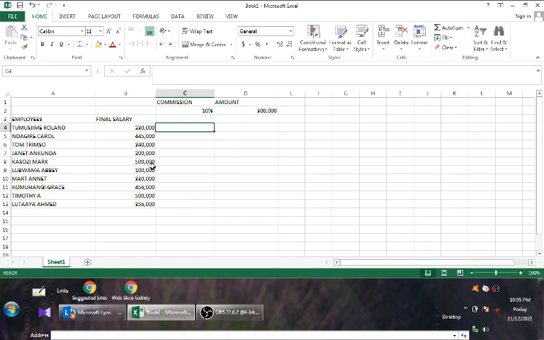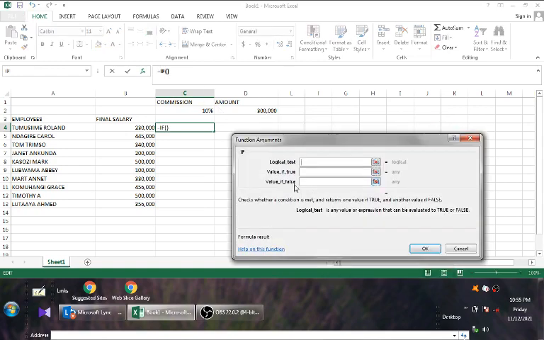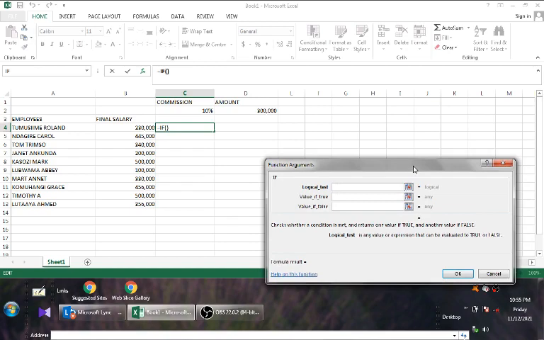Using a function in Excel. Let me insert a function from this side. I go to FX, then I use the IF function. Go to OK. I'm going to get a function argument here. Then I'm going to start making arguments to the program so that I get what I want. So straight away I'm going to start entering the arguments.